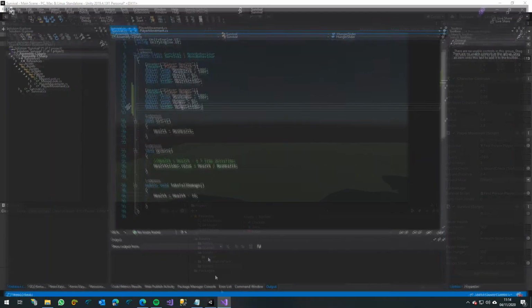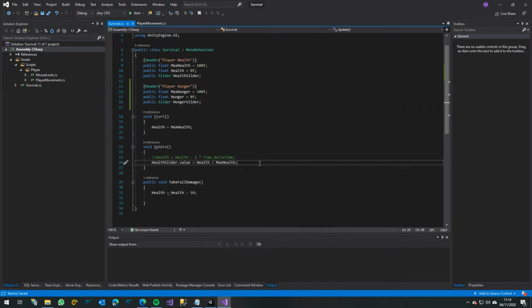What we'll do is put the hunger slider dot value is equal to the hunger divided by max hunger. And then we're going to end up doing the same as well for the player thirst. But now we need a way of putting the hunger down as time goes on. So we can use the same code that we commented out here from before that we were using with the health, and instead use it with the hunger.